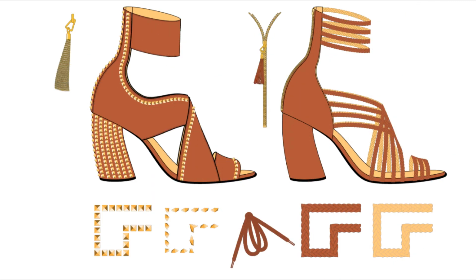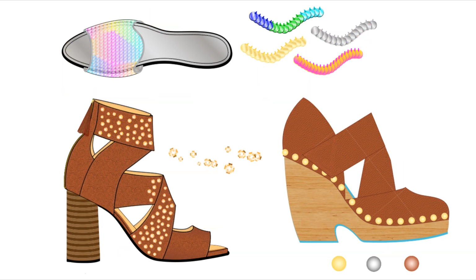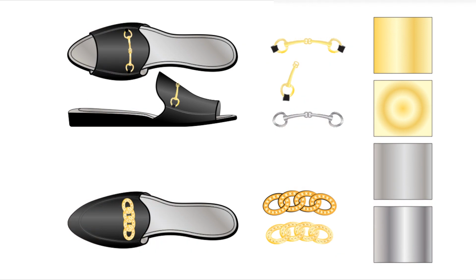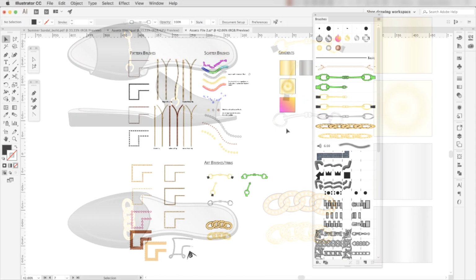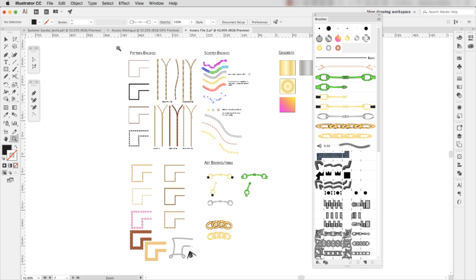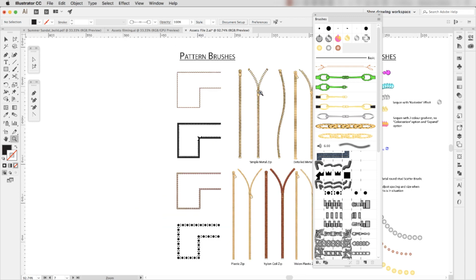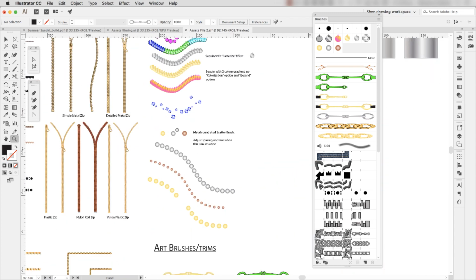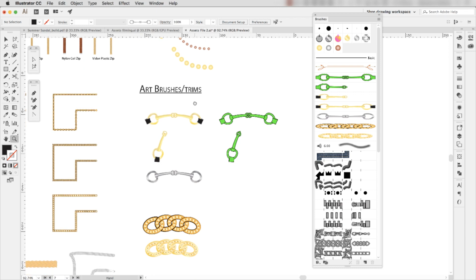Not all will necessarily be appropriate for this sandal, but at the very least you will have the start to an asset library of brushes, trims and gradient swatches that simulate metals. In this module, I will give you a comprehensive overview of the different brush types and how and when to use them. So, without any further rambling, let's get on with this.